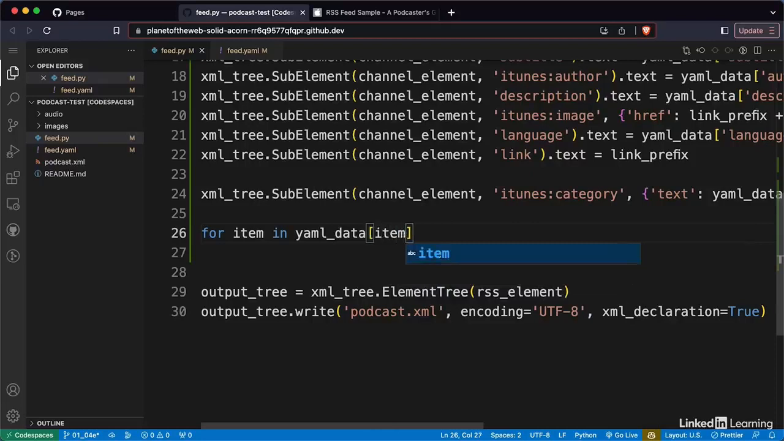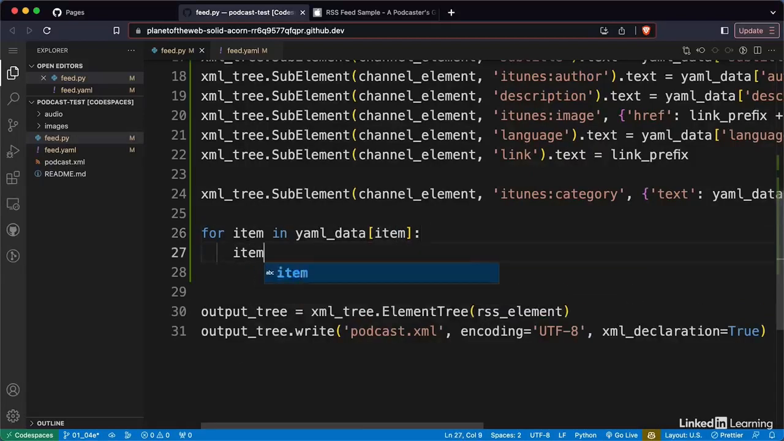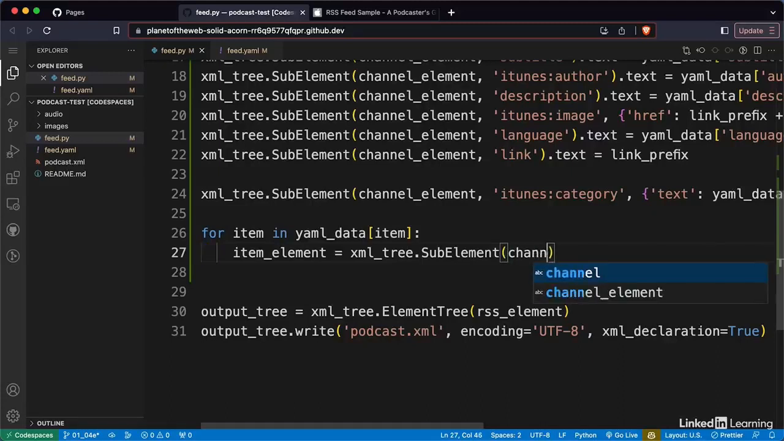And we're going to read the item section. And then in here, item element, let's see, element. It's going to go to the XML tree, sub element, sort of similar to before, channel element item. So we're creating kind of the container for the items, for the episodes.